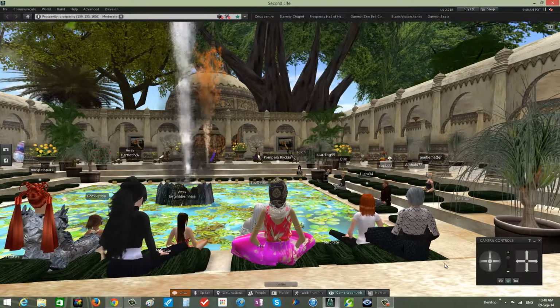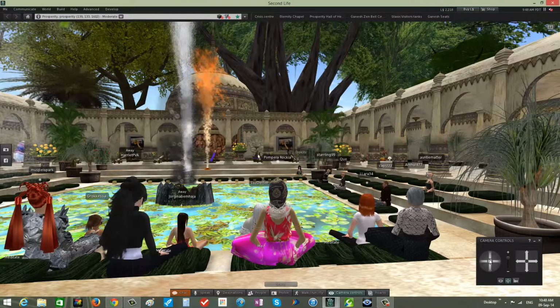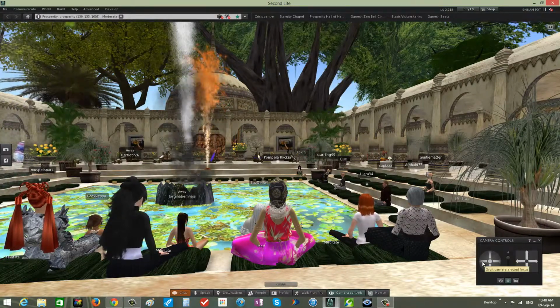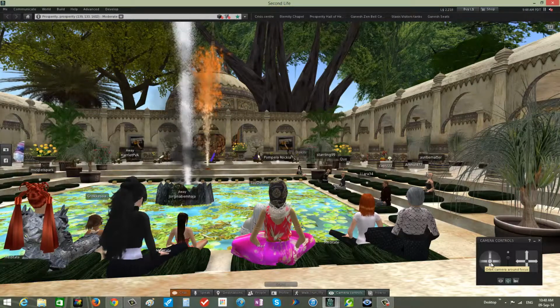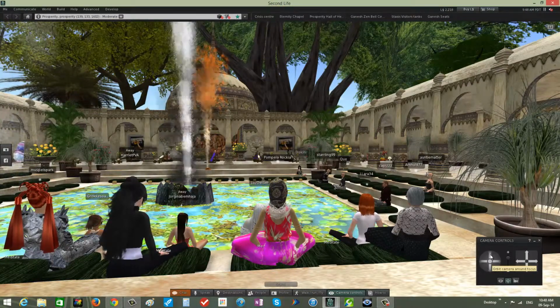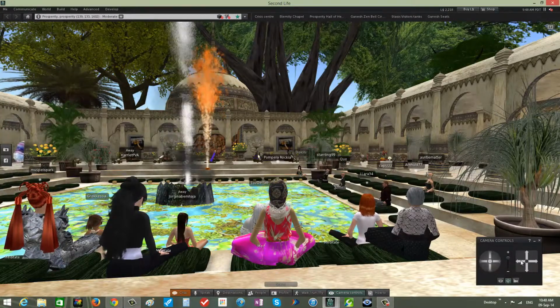So that's the camera orbit control there. You can go in a vertical circle around your avatar or in a horizontal circle around your avatar, which means you can go up and down in that circle, vertical circle, or east to west in the horizontal circle.